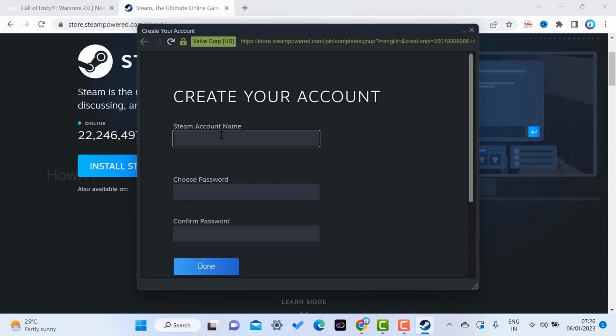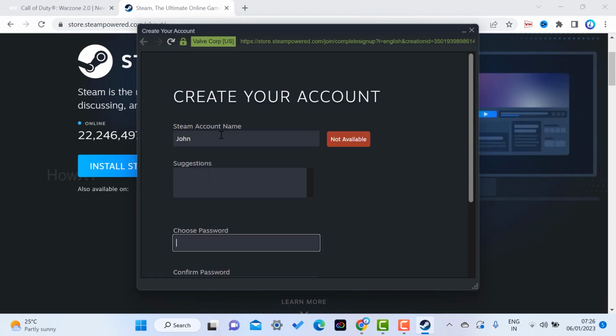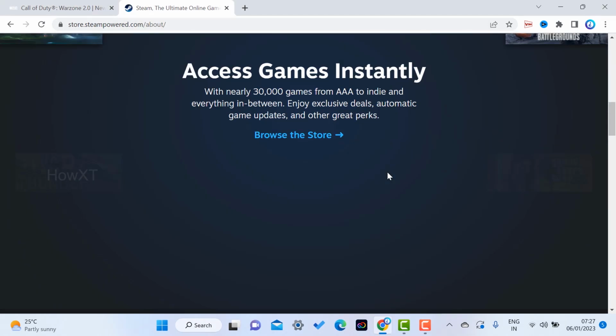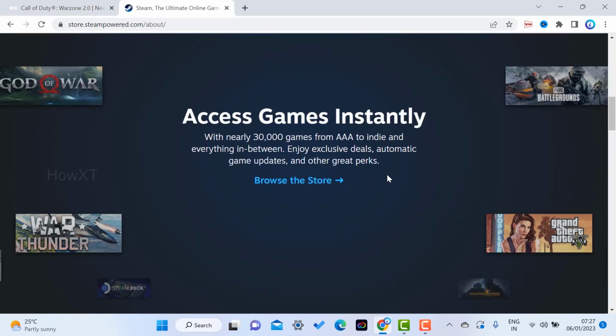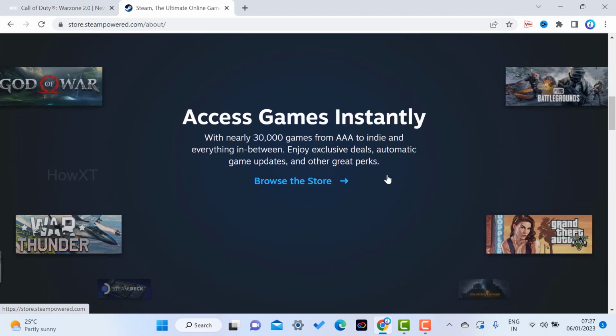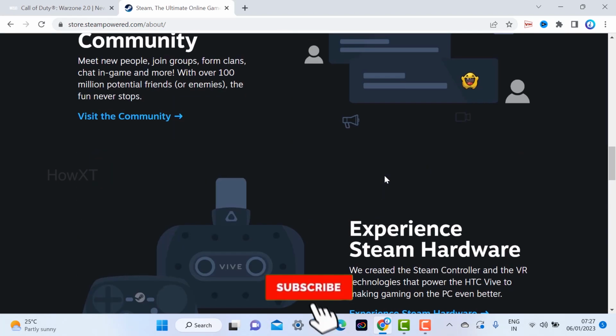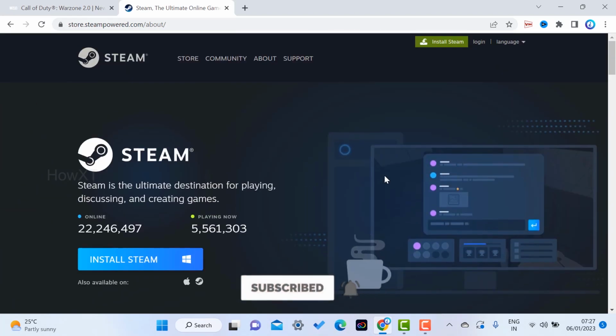It will ask for the Steam account and details. I just give my name and my password, then continue and install the application. It will take time for the installation process, around 40 minutes to install the game. Once you install it successfully, you can play and access the entire game for Call of Duty.